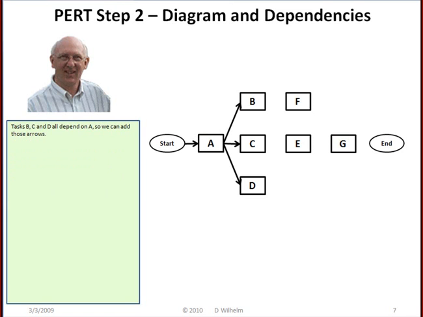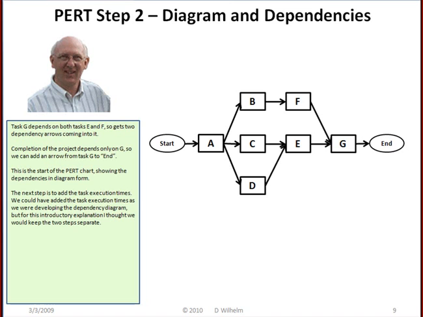Tasks B, C, and D all depend on A, so we can add those arrows. Task E depends on both C and D, so there are 2 dependency arrows coming into task E. Task F depends only on task B. Task G depends on both tasks E and F, so gets 2 dependency arrows coming into it. Completion of the project depends only on G, so we can add an arrow from task G to End. This is the start of the PERT chart, showing the dependencies in diagram form.